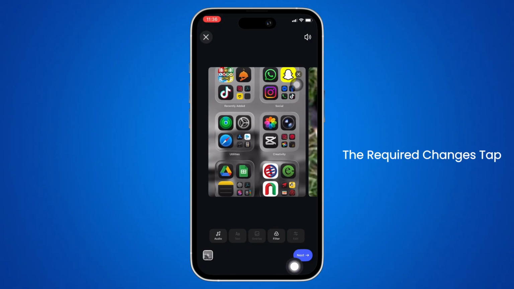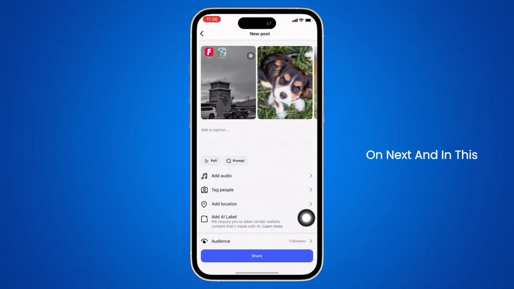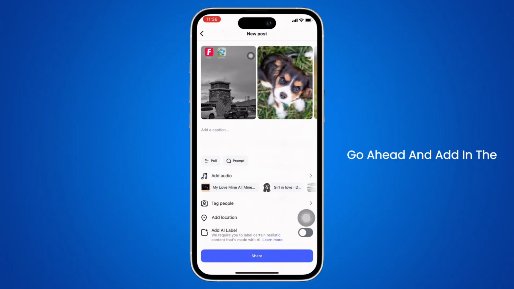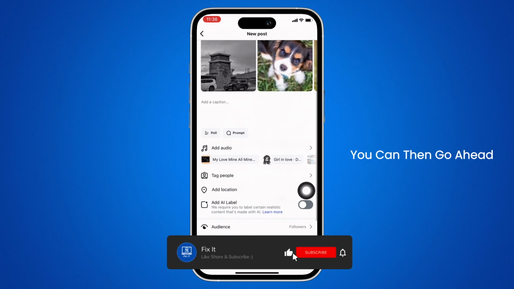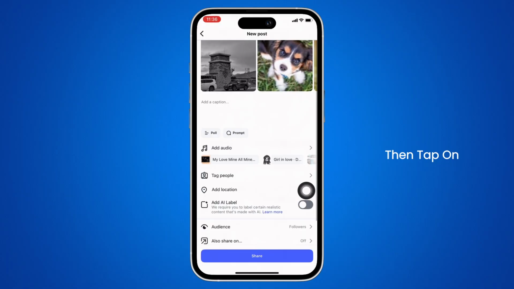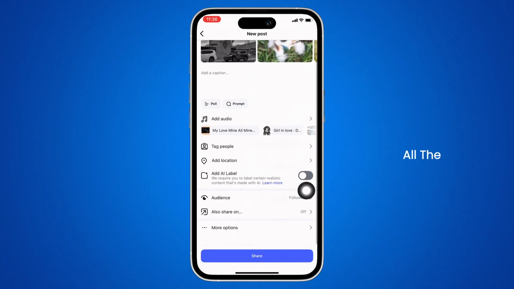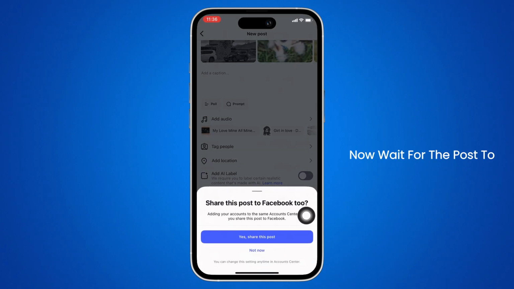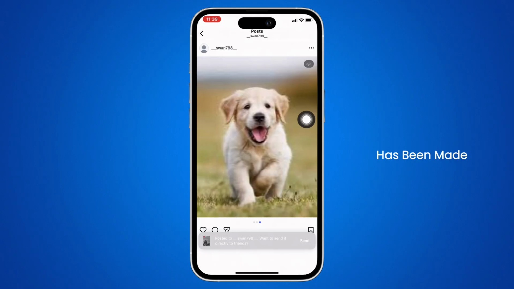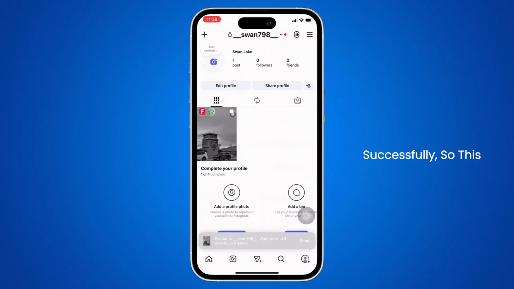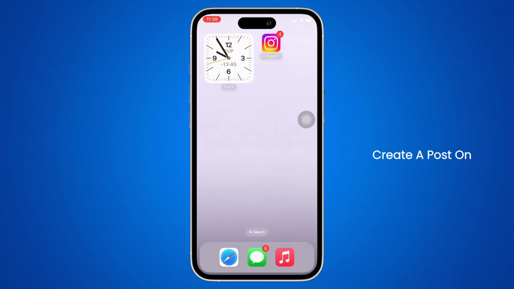Once you're done making the required changes, tap on next, and in this particular interface, go ahead and add in the caption for your post. You can also add poll or prompt, and further you can tag people and add location for your post. You can then go ahead and make other required changes and then tap on the share option once you are done making all the required changes. And now wait for the post to be posted, and with this, as you can see, the post has been made successfully. So this was about how you can create a post on Instagram.